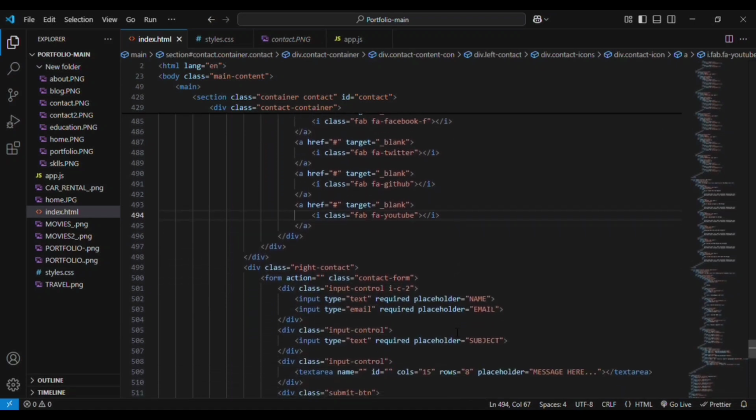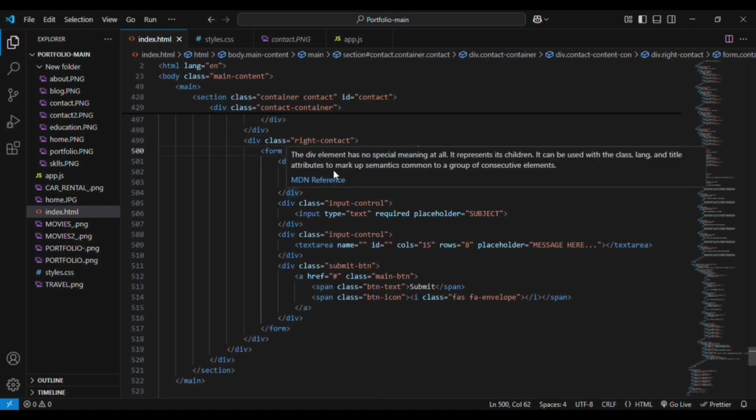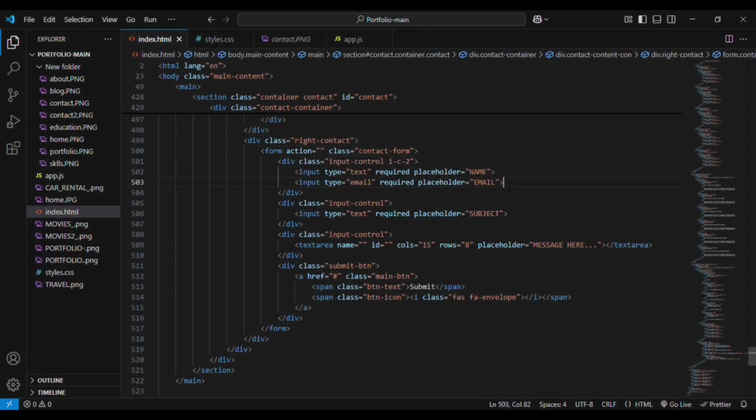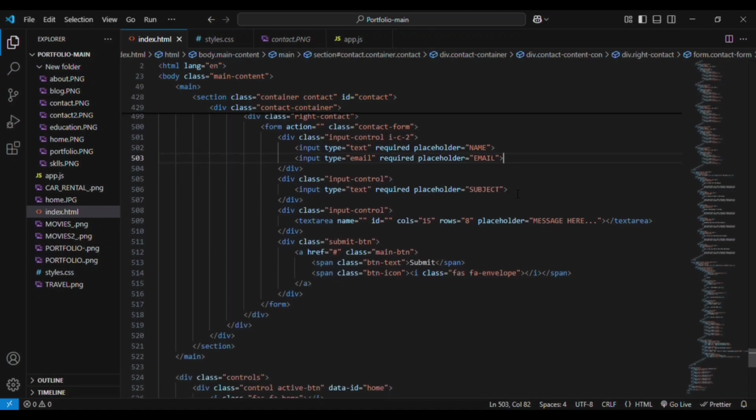Then we have the right content. Inside the right content div, we add the form element, and by using the form, we are adding the input elements for text and email. You can see name and email. Then we have another div for input text, that is subject. Then we have another div for text area. Whenever you want to add more data, you can use text area, and here I'm having columns as 15 and rows as 8. And then we have another div for the submit button.